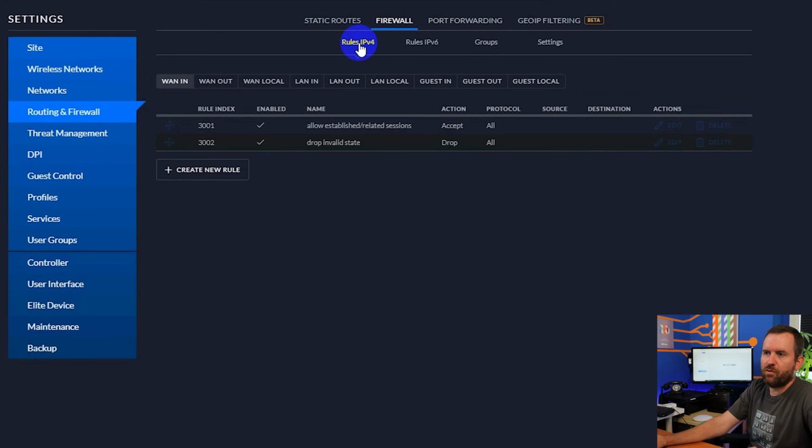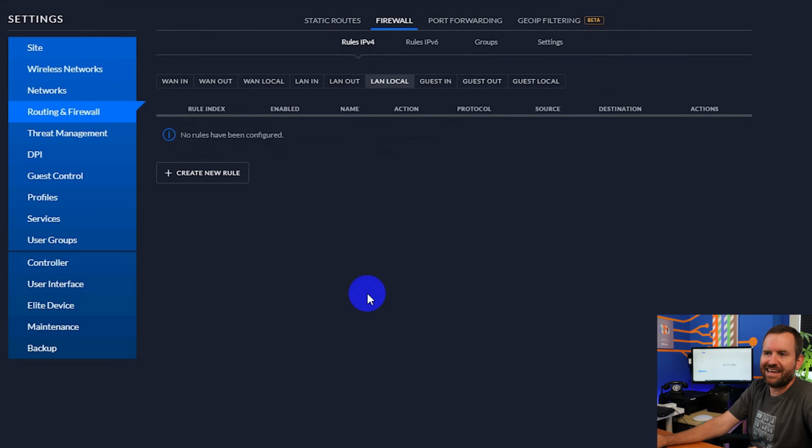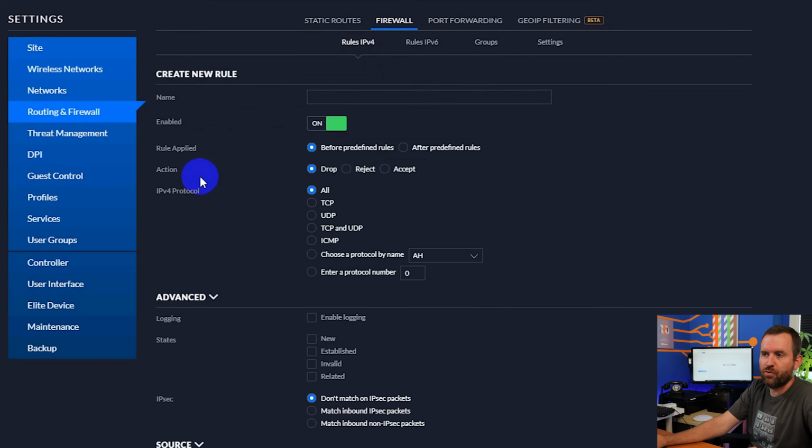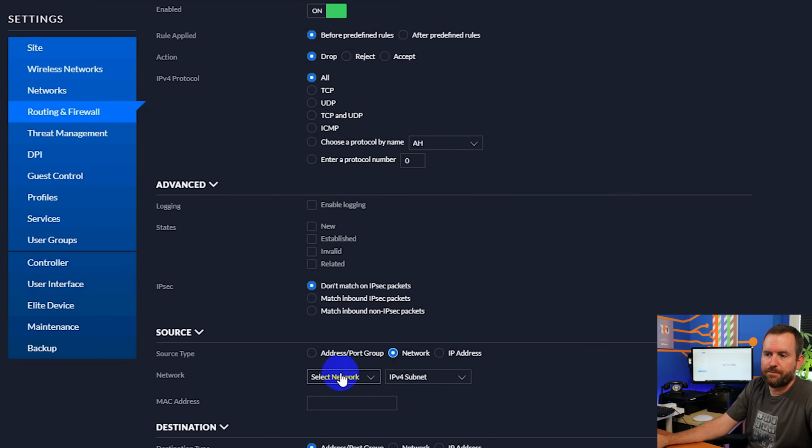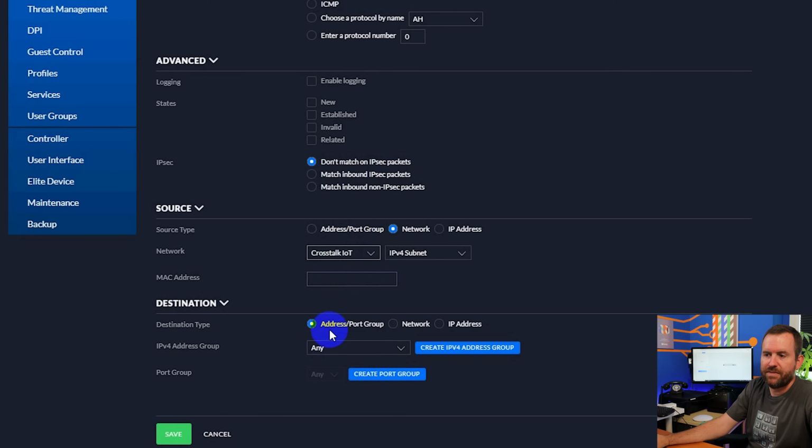And now let's go back to our rules, and this time we're going to click on LAN local, and we're going to add a new rule. And in this rule, we're going to say block IoT to gateways. We're going to drop connections, and we're going to drop any traffic where the source is the IoT network and the destination is the rule that we just created, and we're going to save that.